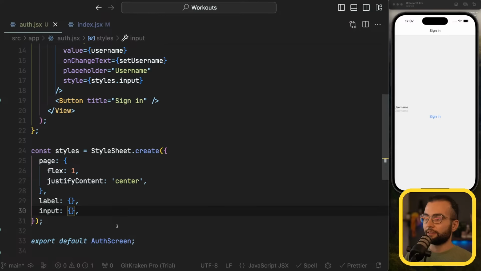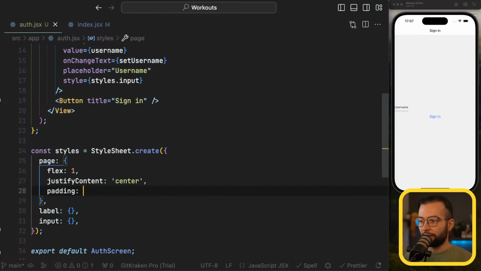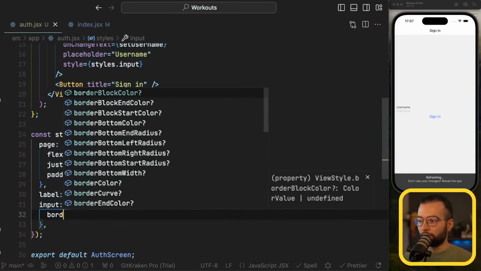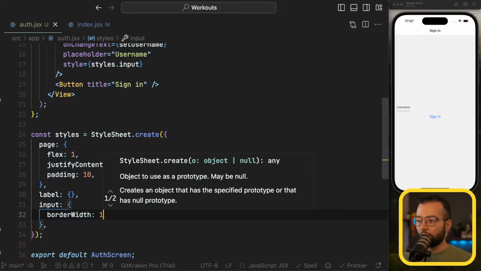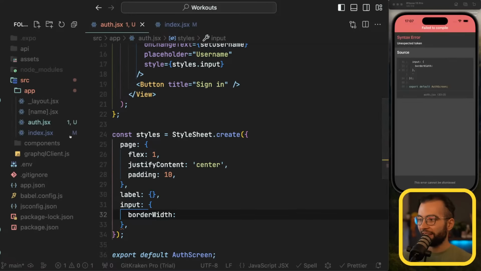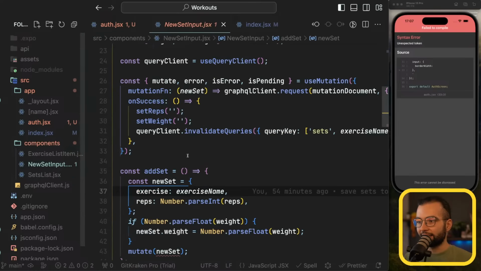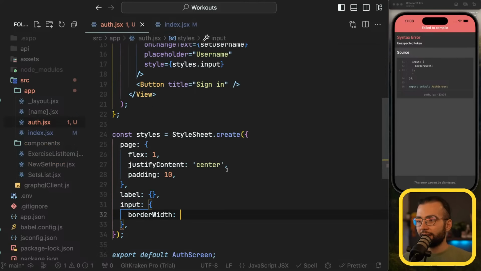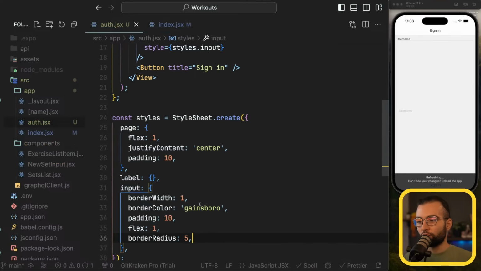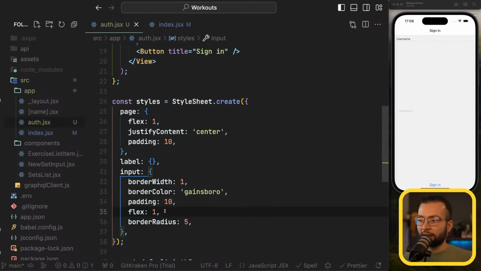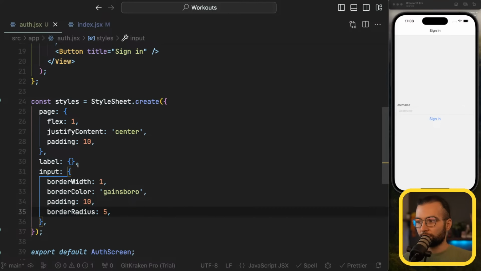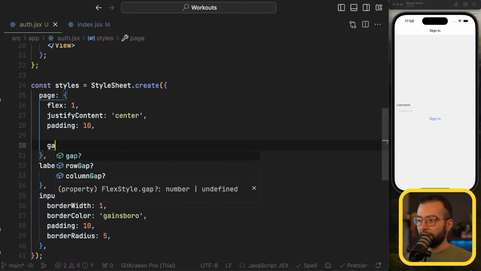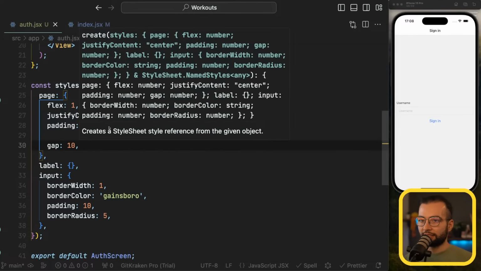Let's add some padding on the page, padding 10. For the input, let me copy the styles for the input that we have defined in the components new set input. There we have some input with border and so on, and it's going to simplify a little bit of work here. It has flex 1, I'm going to remove the flex 1, and now it looks better. For the label, let's add a gap on the page to add some spacing between the label, button, and so on.